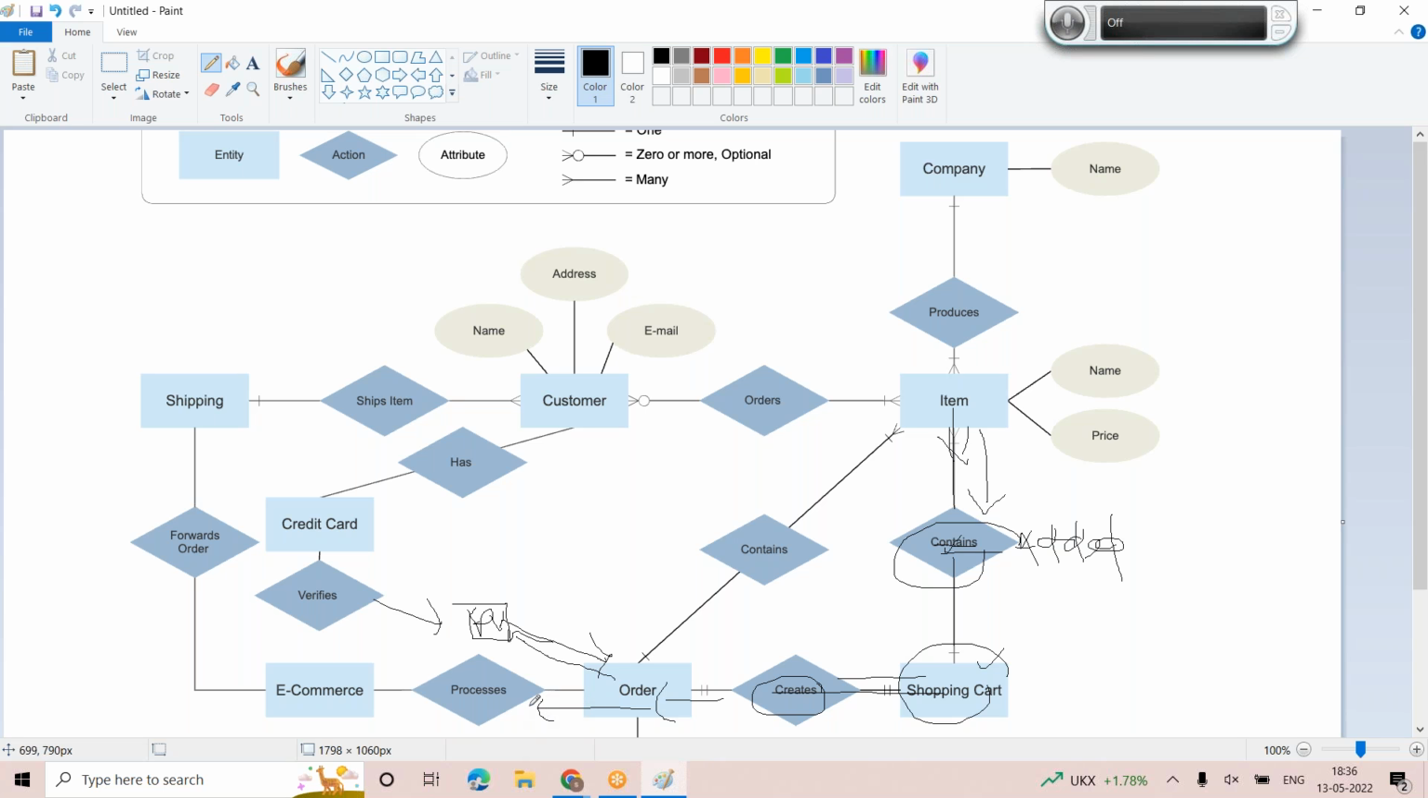And once the payment is done, it processes in the e-commerce, whatever Amazon or Walmart. So e-commerce is the channel entity here. Walmart e-commerce processes as an action; they forward the order, or they say ship the order. I could have said ship the order here, or shipping as a process: order ships item to the customer.